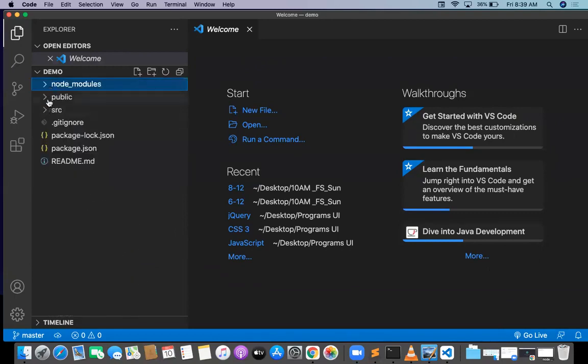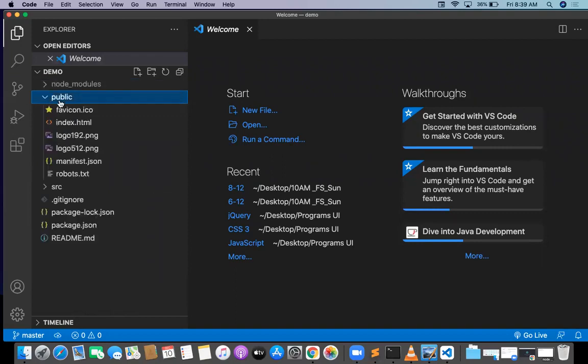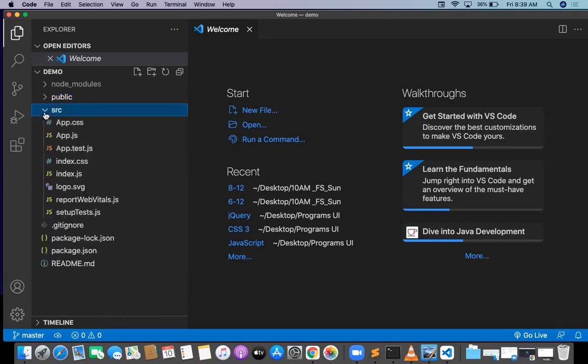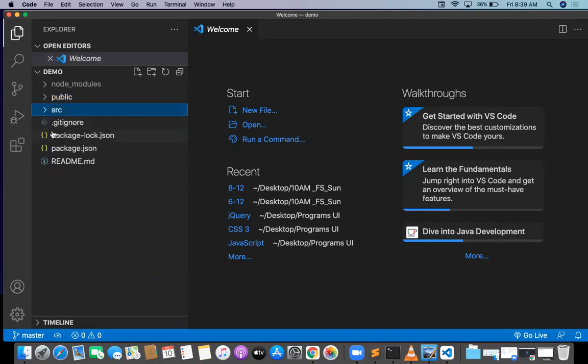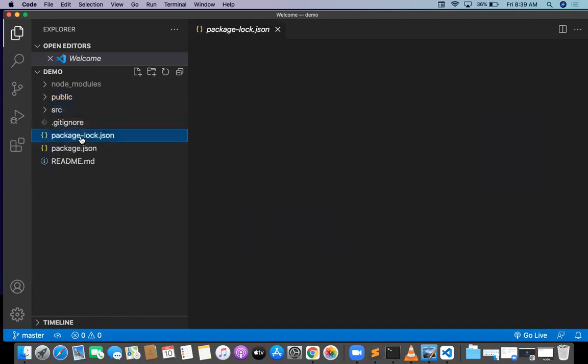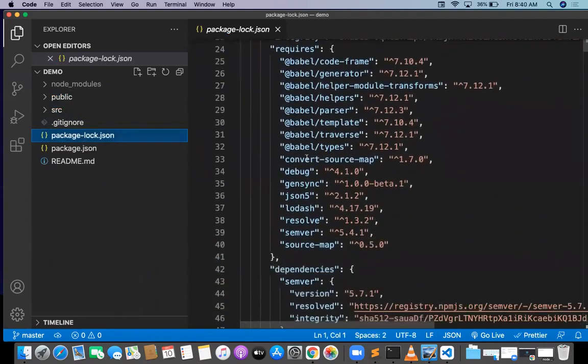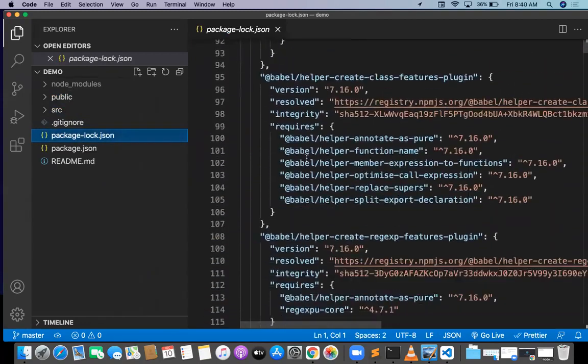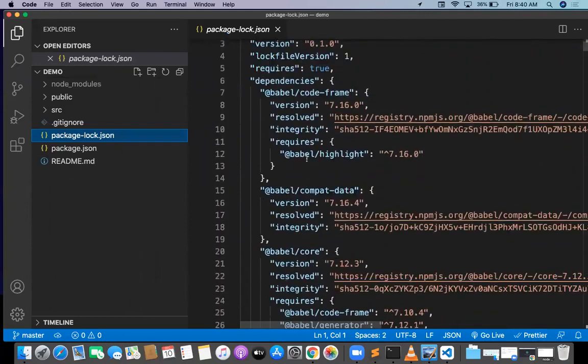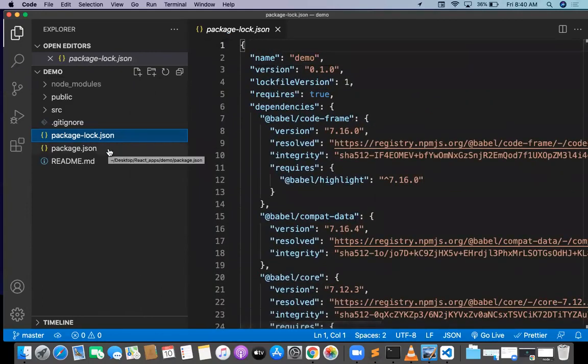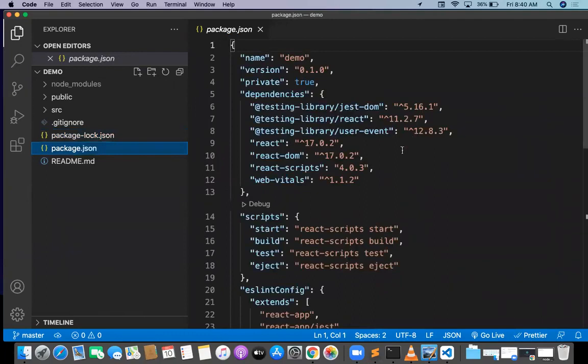And go to one more folder called the public folder. One more folder called the src folder. And one more file is package-lock.json. There are some project default settings, default properties available. Don't delete the lock JSON, and don't delete the package JSON either. This JSON gives different kinds of attributes like name, version, private, and dependencies.